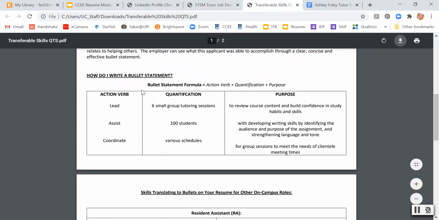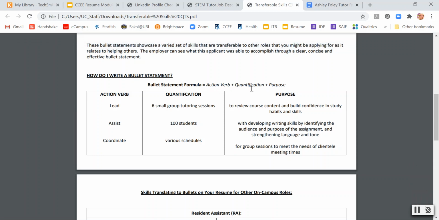We have a great formula on creating a bullet statement, which includes an action verb plus quantification plus purpose. Bullet statements should start with an action verb and also should meet the 3 C's. They should be clear, concise, and consistent.